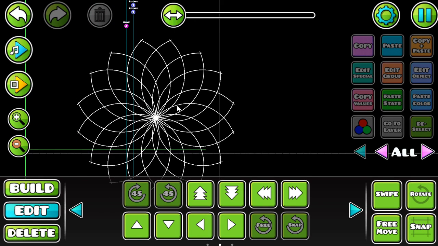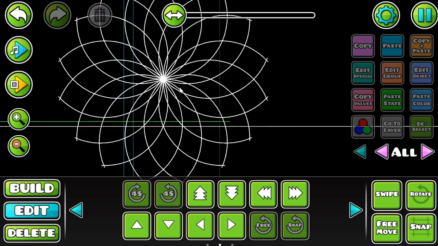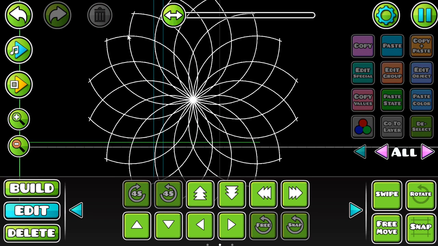Now this doesn't have to be solely only for spirals or these curves. You can do them with straight lines, as you saw in Ilrel's level, or with some weird curvy patterns. I don't know. It's just for you to experiment with.